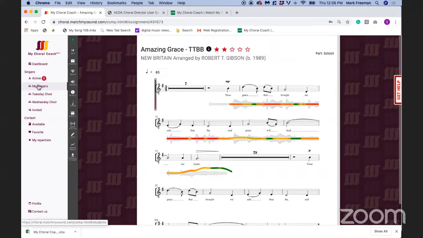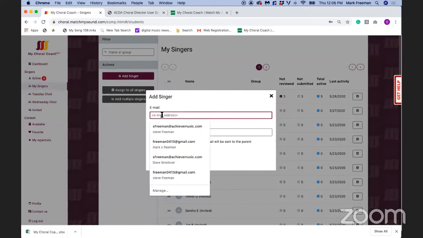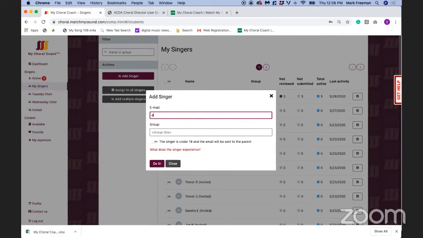So what I wanted to do, if we go back, is show you how you're going to invite a student. That's the first thing. You go to Add Singer, and you can do this from your dashboard actually, or since I'm here, you go to Add Singer, and you just type in an email address. This is how easy it is.